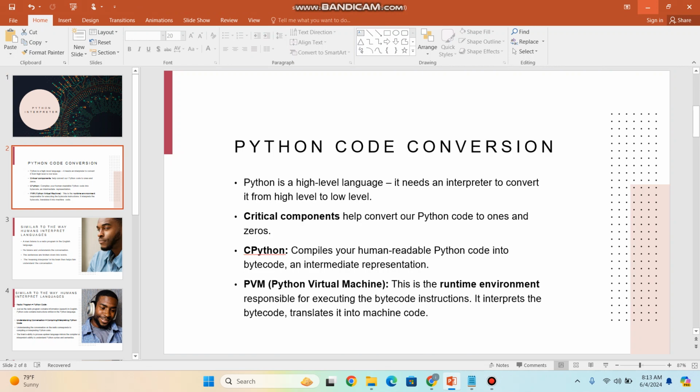So why do we need an interpreter? An interpreter converts our Python code into ones and zeros. Our computers cannot execute the instructions embedded in our Python code. So therefore we need an interpreter to convert the instructions in our Python code into ones and zeros. Then if we have our instructions in ones and zeros, our computer can take the instructions and execute.